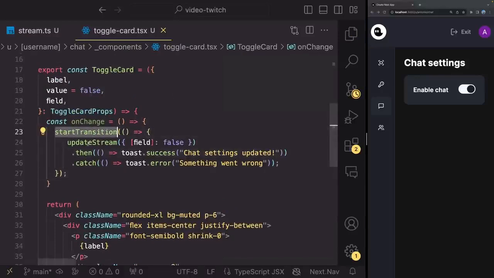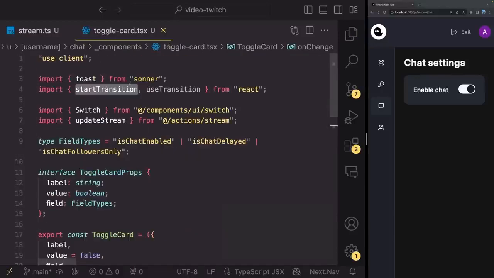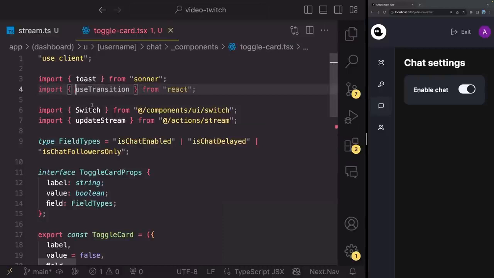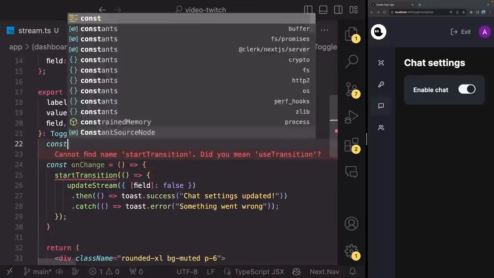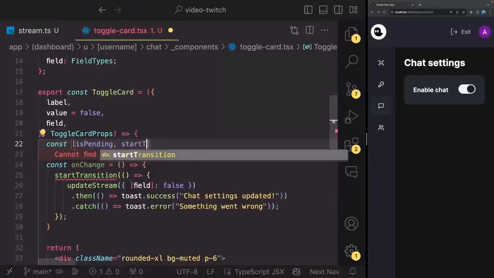And I just realized that I didn't tell you where I got this startTransition from, so my apologies. Yes, there is a startTransition from React, but that's not the one that I wanted to use. My apologies. So remove this for now, and instead go here and add const isPending and startTransition.